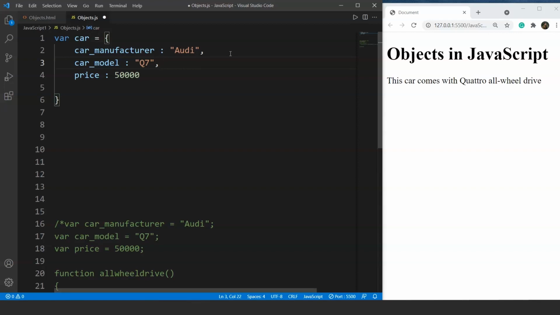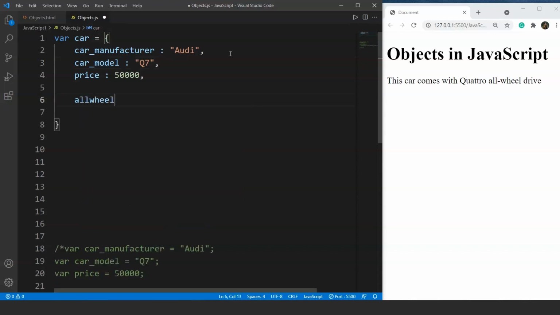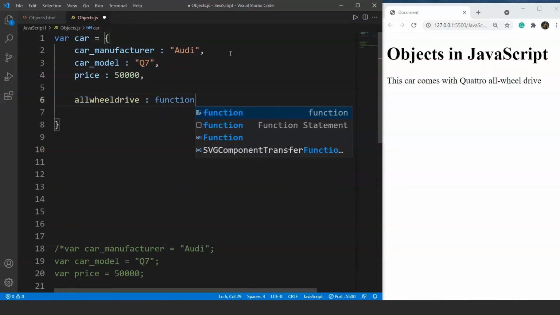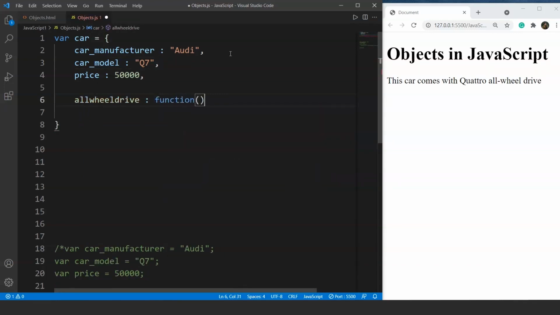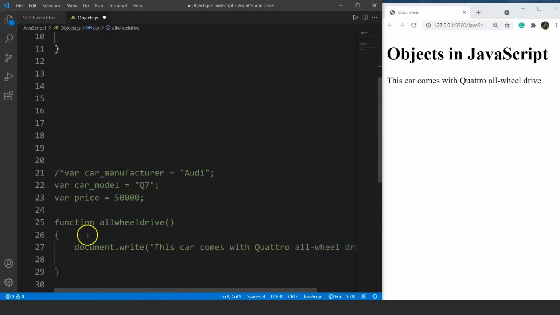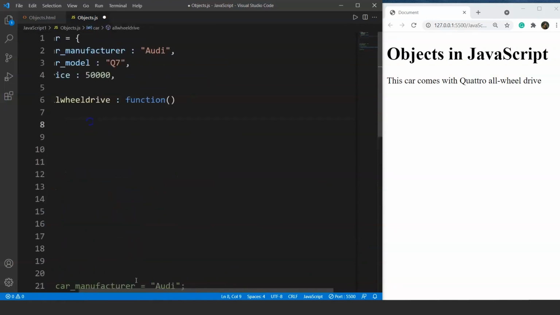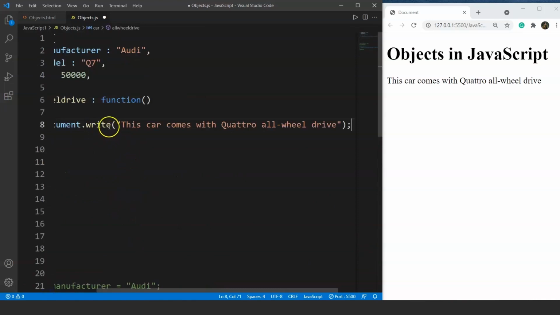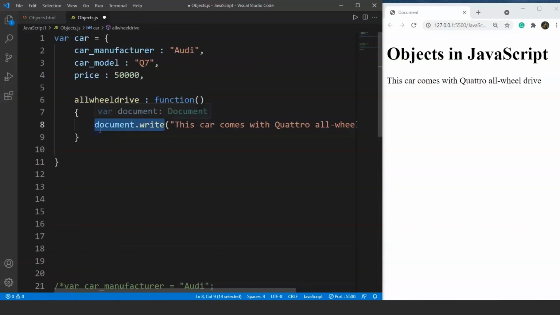The syntax for that will be, we have to write here all-wheel drive and we'll use the colon. Then it is a function, so we'll write here function with opening and closing round brackets and the body of the function. So what we want to write here is, we want this function to return the value, right? We want this function to return this value. So we'll copy it from here and we'll paste it here. So we want this function to return this value.